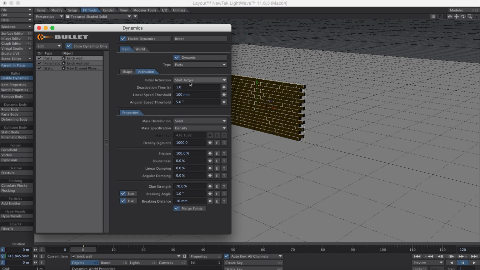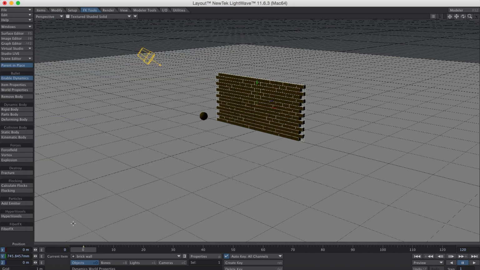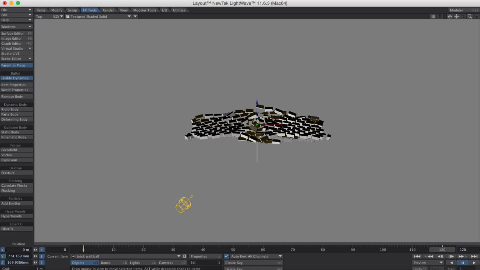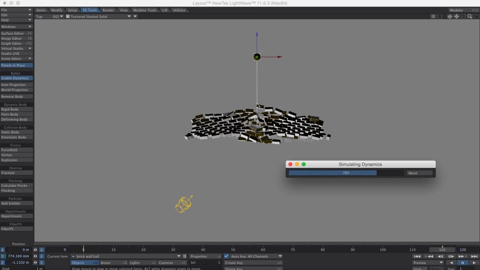Oh, one more thing. Under the Activations tab, we're going to want to make sure that it's start sleeping for the initial activation. And that's going to take away our automatic dropping once we scan through our timeline. As you can see before with start active, it automatically used that minus 9.8 meters on the y-axis. So now this parts body is waiting for something to hit it to activate, which is exactly why we have our little sphere here. So I'm just going to go ahead and shuttle to our last frame at 120 frames, and I'm going to go to our top view here, and I'm going to just slam it on that z-axis and just keep going so it doesn't stop.